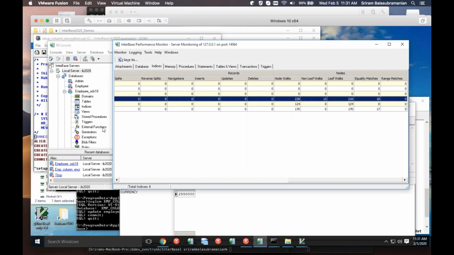There is a lot more that you can play with regarding tablespaces, server-side performance monitoring, and other optimizations that are available in the InterBase 2020 release, and also look at how change views can be beneficial to your application development. Thank you. We'll now move on to Q&A.